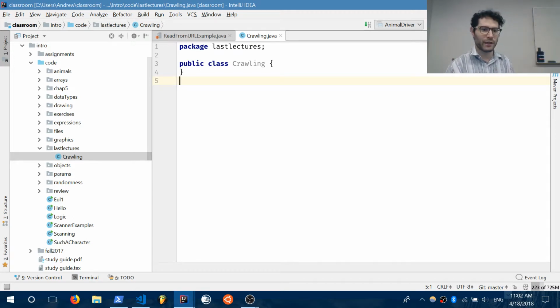What I'm going to go over is crawling, which is not getting on your hands and knees and moving around, but actually crawling the web. In other words, how do I read stuff from the internet? Because that's where all this interesting stuff is, right?